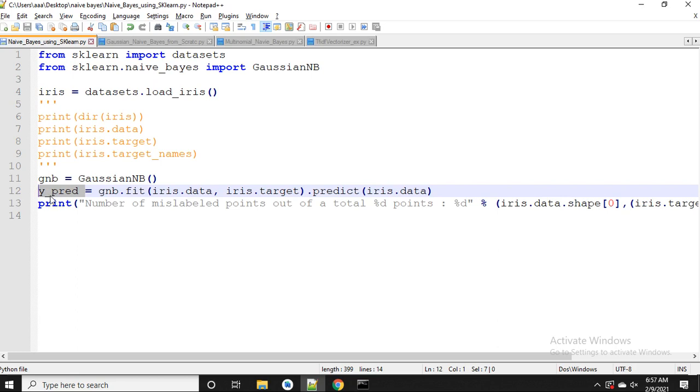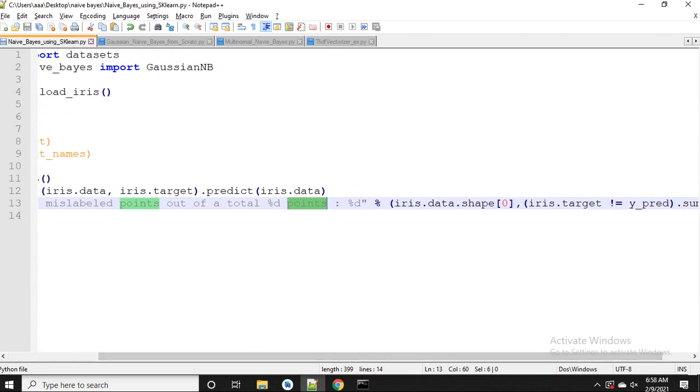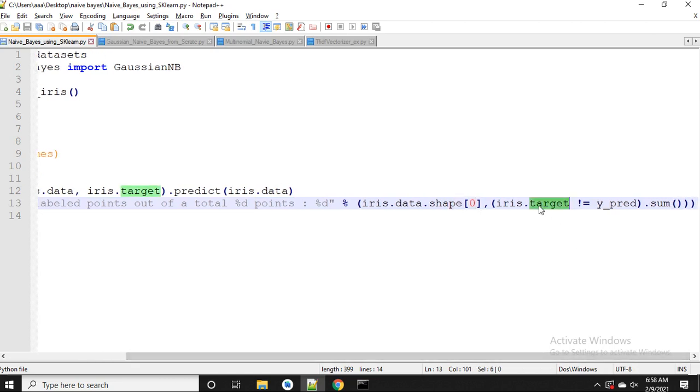Now we have to compare this prediction value with this iris target. Okay, and we can calculate the accuracy, or we can count how many are similar or how many are different. So number of mislabeled points out of total points. For that, let me write iris.data.shape[0]. It returns the total number of points, which we know is 150. And उसमें से हम लोगों ने यहाँ पे क्या लिखा, iris.target is not equal to y_pred.